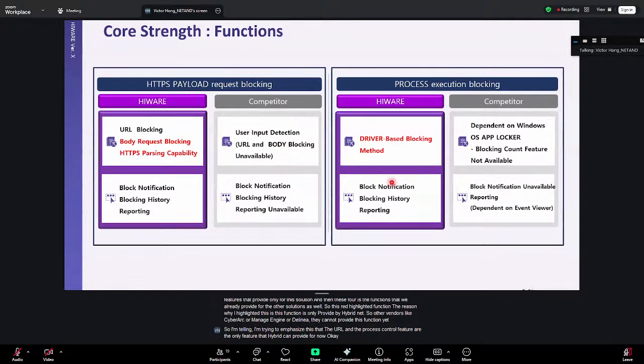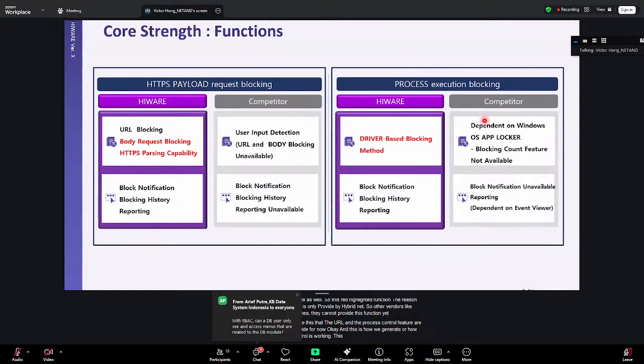And this is how the URL and process control works. This is the method by which we implement that function.